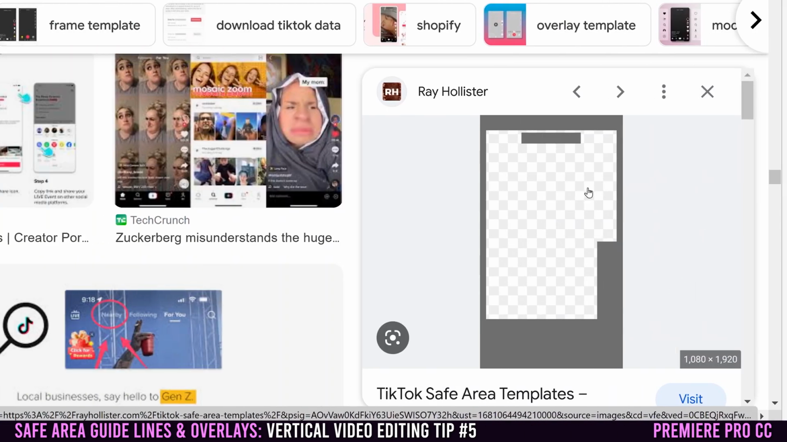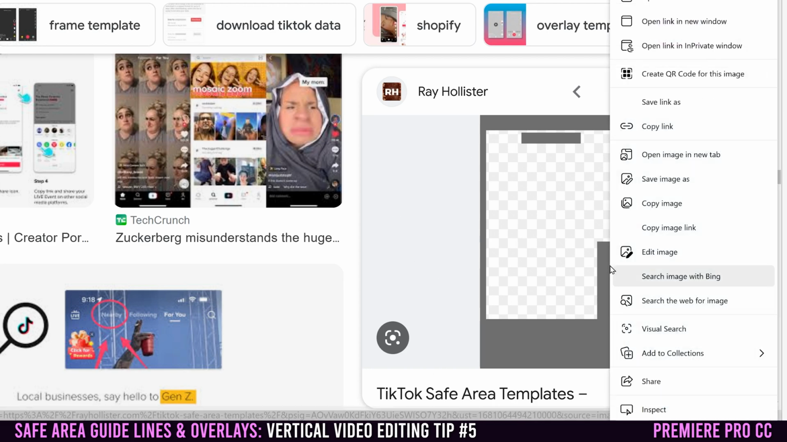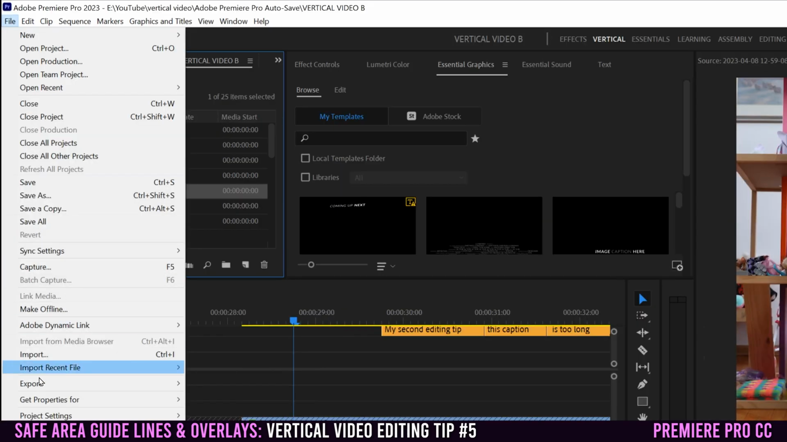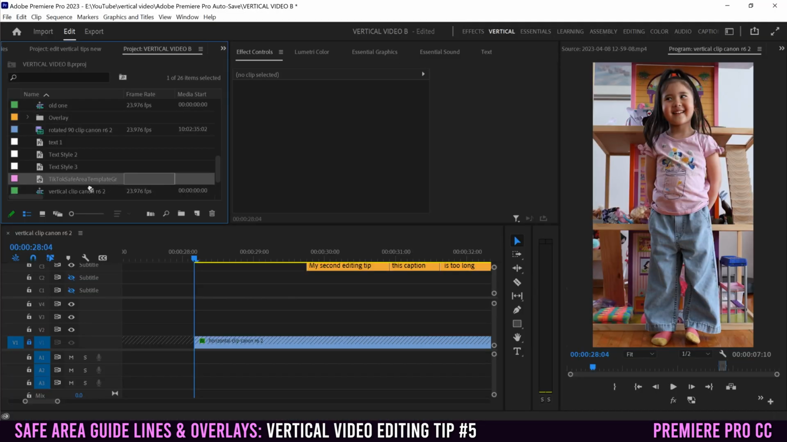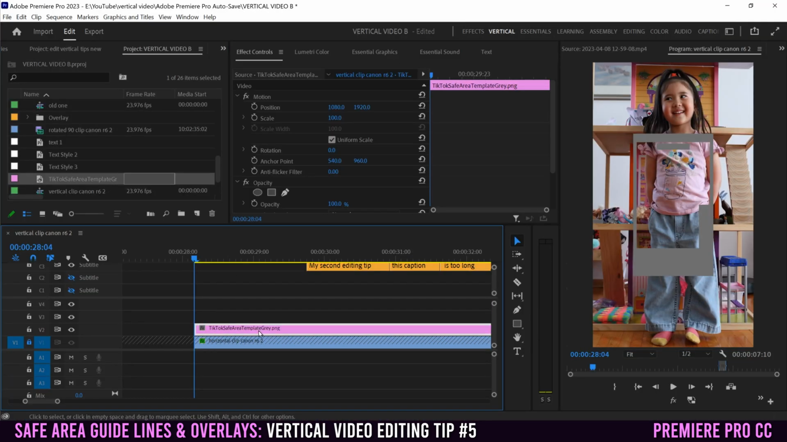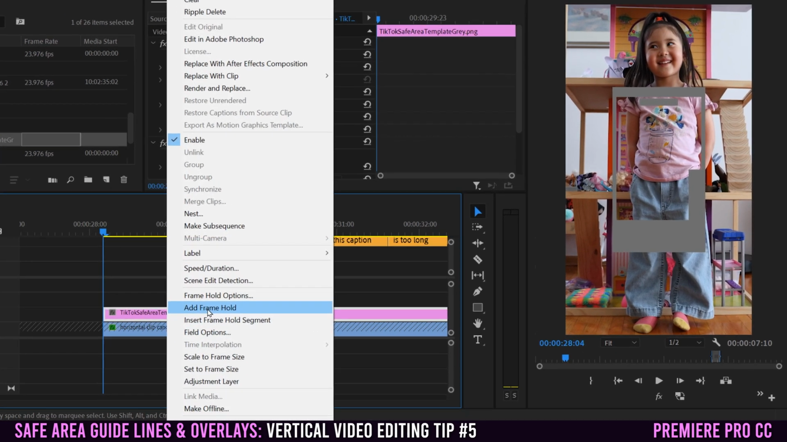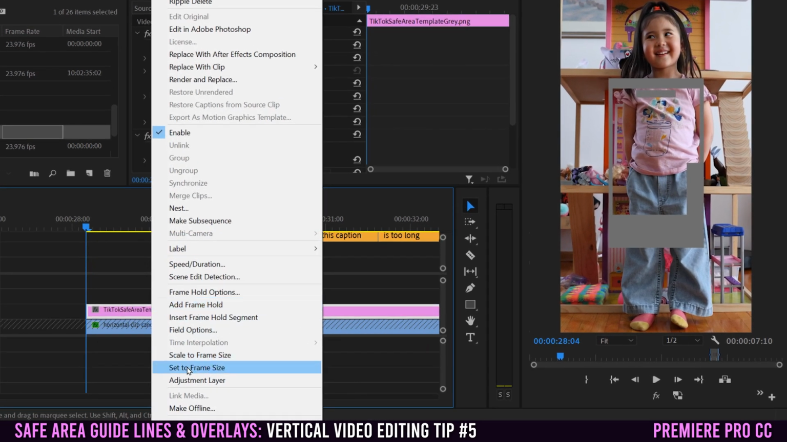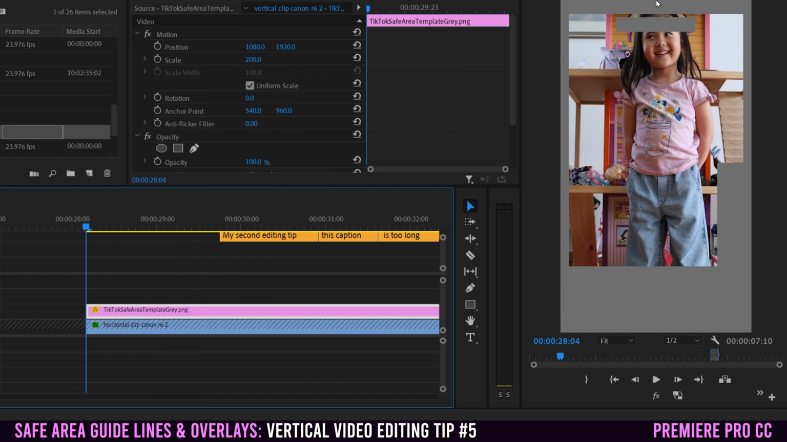Now, if you don't want to create the guidelines yourself, you can also just go to Google and search up an overlay. So I found this TikTok safe area template here. Download it, import it into your project, drag it in over top of your footage, right click on it, and then go down to set to frame size. That'll make sure it goes to whatever frame you have, and then just edit away and you're good to go.